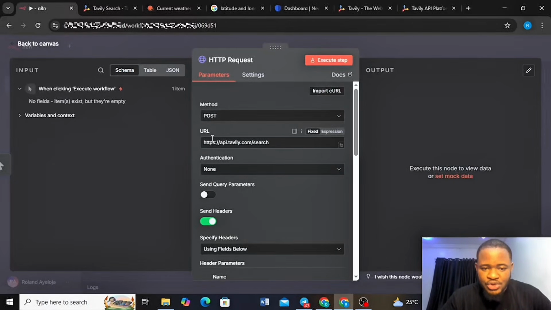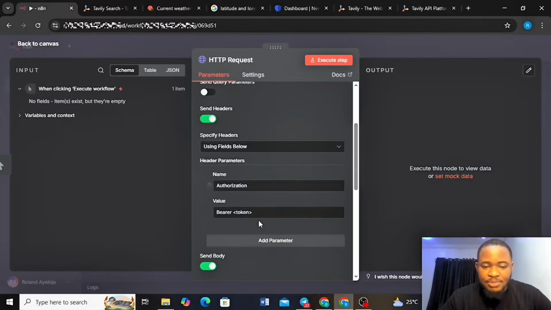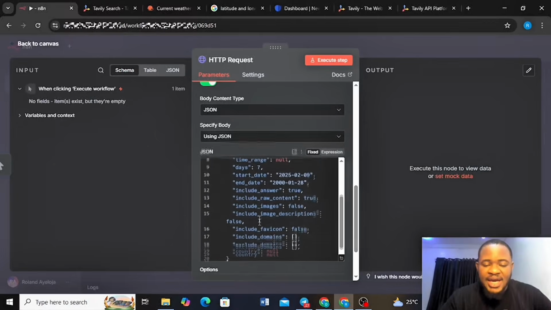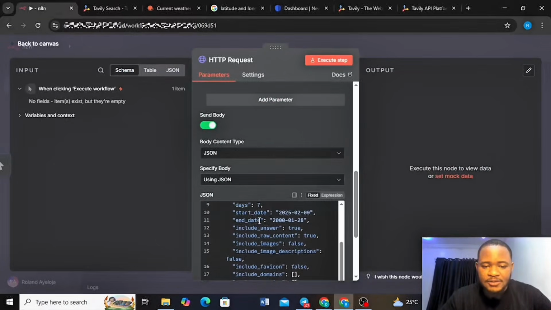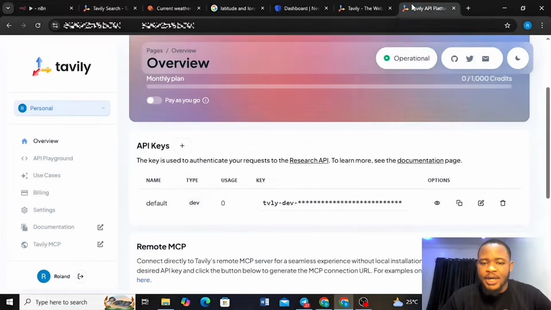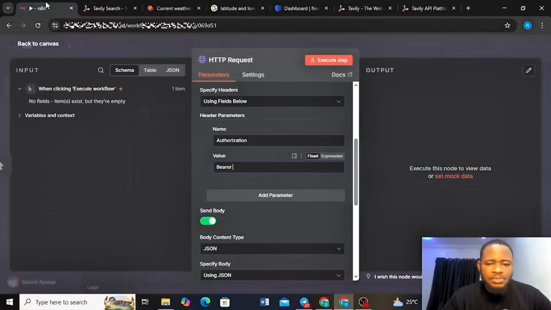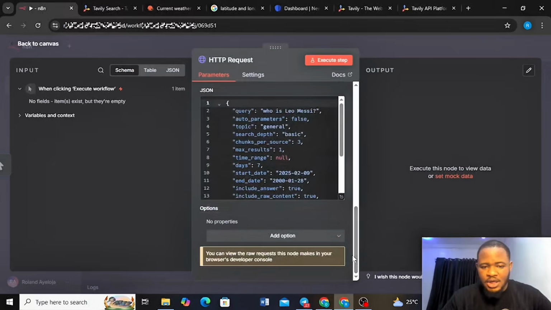So this is changed to POST. This is the URL. It has toggled on the header parameters and set them for me automatically. Everything I need has been set for me automatically. And then all I need to do is just configure it. So here I don't need to put in my API key. I put that in here, and then here.